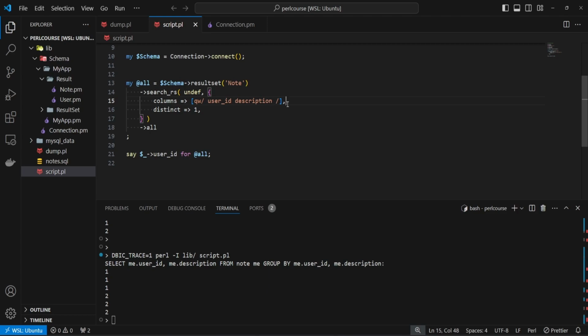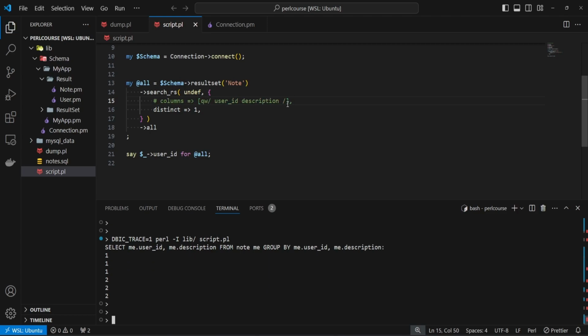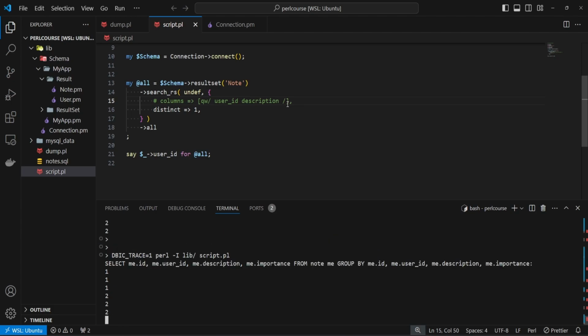selecting. Now we can also remove, of course, columns, and we know that by default from our result set, we're always going to get back the same columns. If I run this, we can see that all the columns are selected and also all the columns are being grouped by. There are two more keywords I would like to look at.